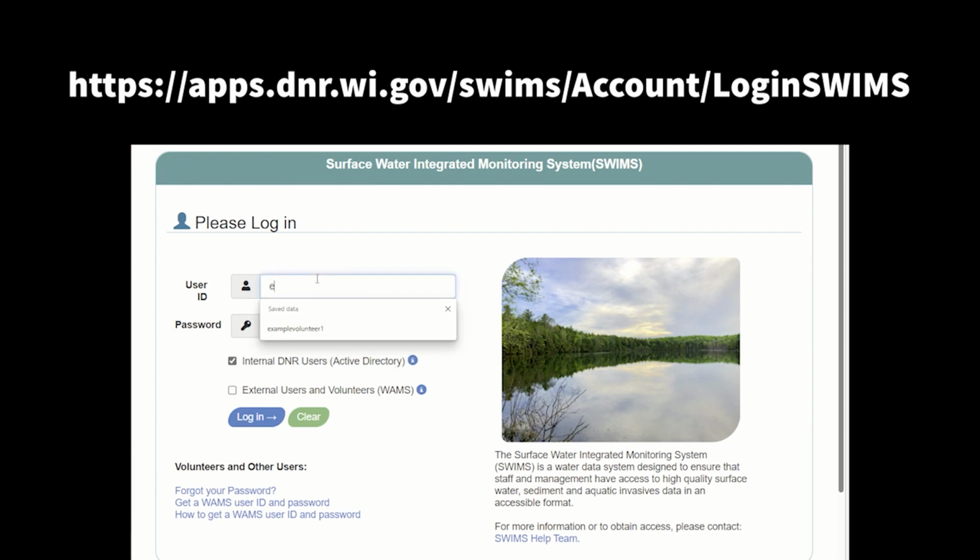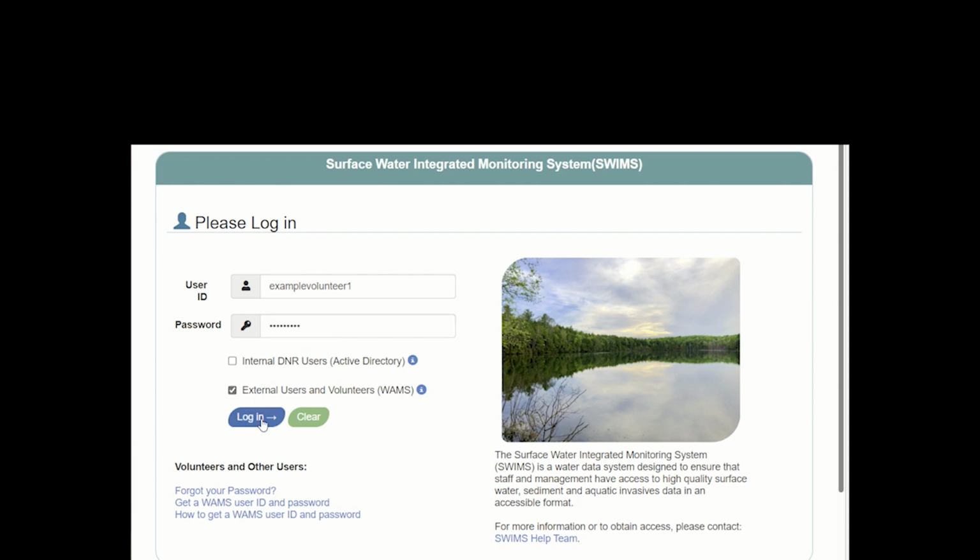The first step to enter lake monitoring data is to log into the SWIMS database. Enter your username and password. Be sure to click the External Users and Volunteers box, and then click Login. If you don't click the External Users box, you'll get an error message.